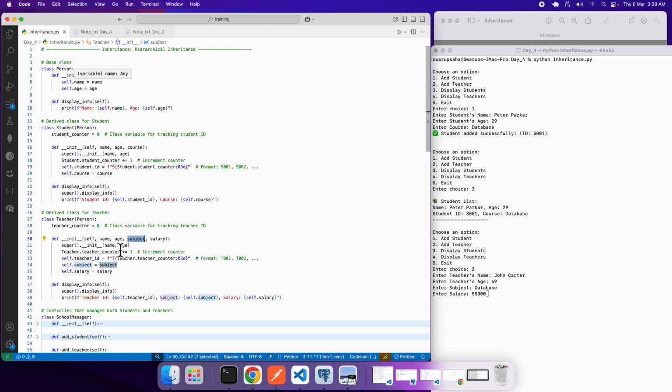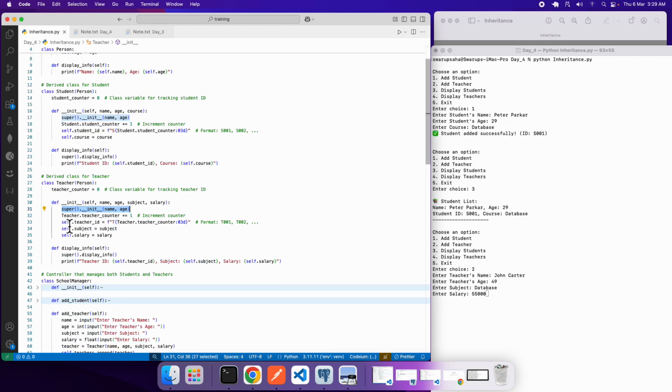So this base class will again receive the name and age, but this time it is going to be of type teacher. But again, the base class is a generalist class. It will not differentiate whether it's a student or teacher. It will just accept the input and store it accordingly. So here the super is giving a call to the base class constructor, and then we increment the counter.